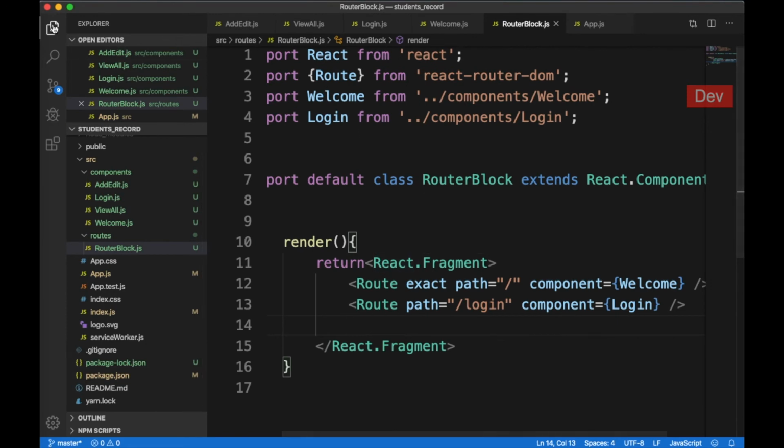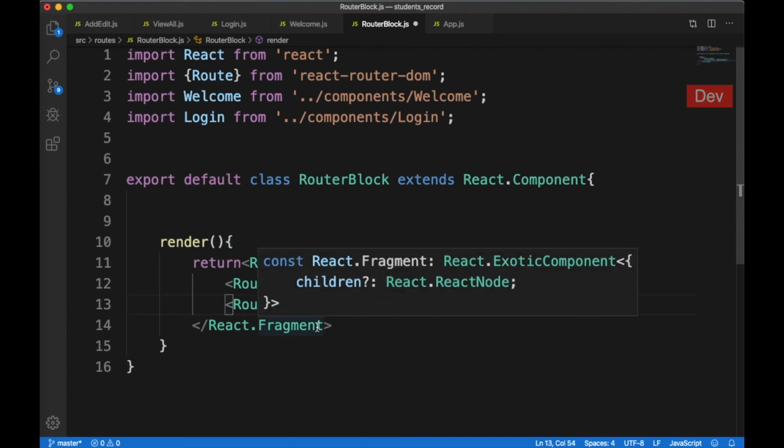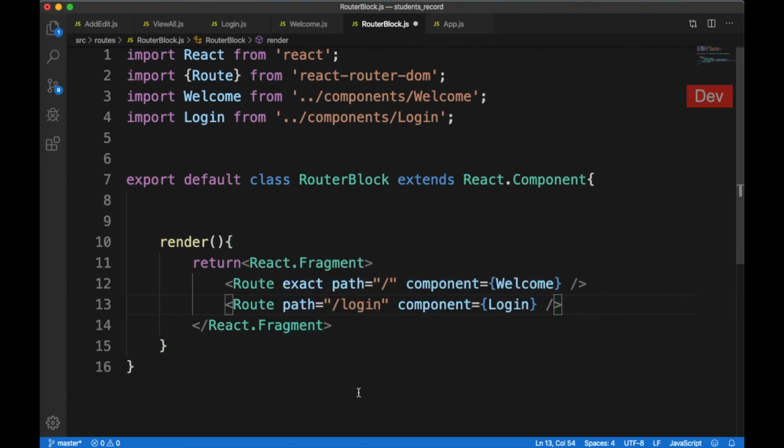But here we need to do a couple of things. How are we going to protect the path, meaning the rest of the components should be shown only after the user successfully logs in? So how are we going to handle that situation? The user should not see those components if he is not logged in.